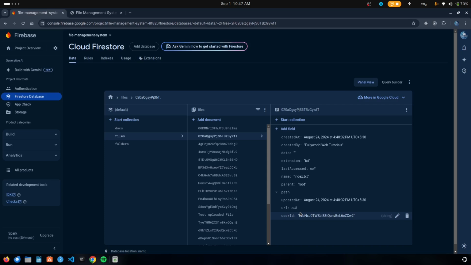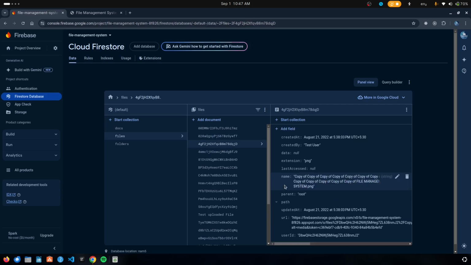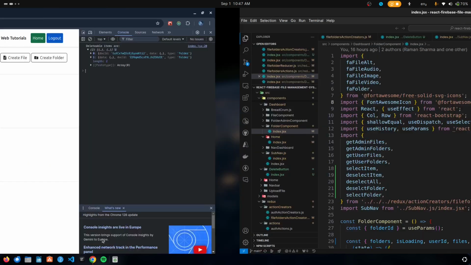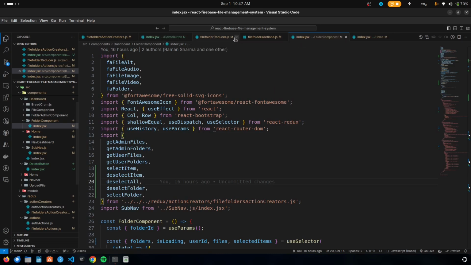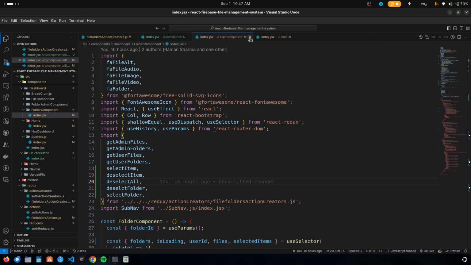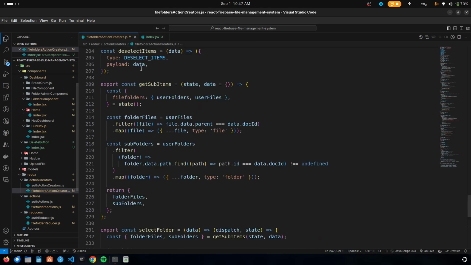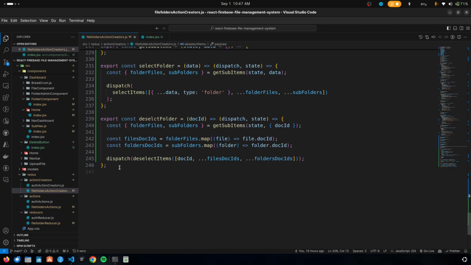But we have to do one thing here. If this URL is not null, then using this URL we have to delete that file from the storage. Now let's see how we can do that. So let's go back to the coding section, and here I'm just going to deal with this delete button. I'm closing all, and we just need the action creator here. So here we are going to create one more action. The action creator will be delete items, and we don't need anything here, we just need the dispatch here.